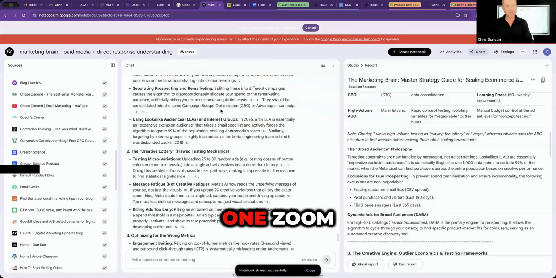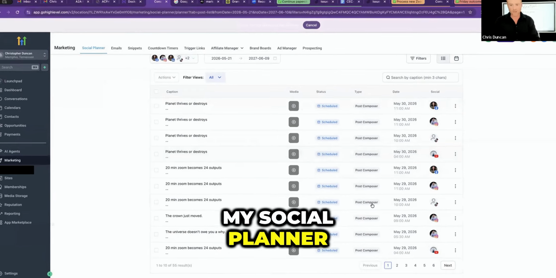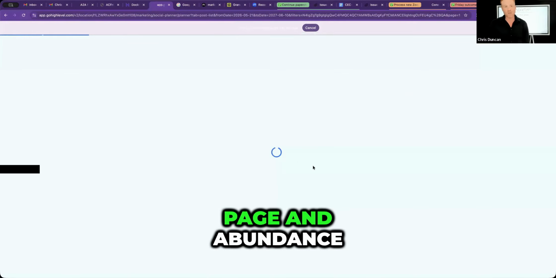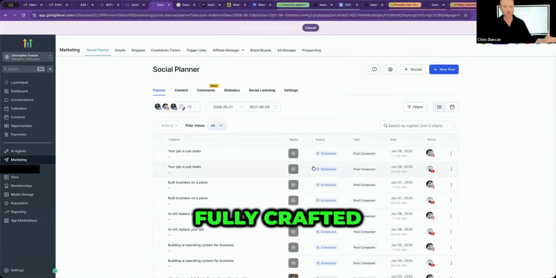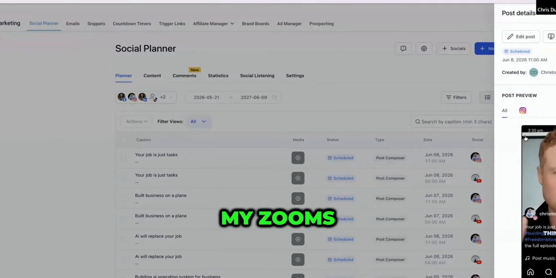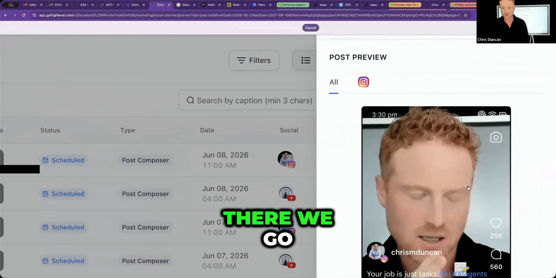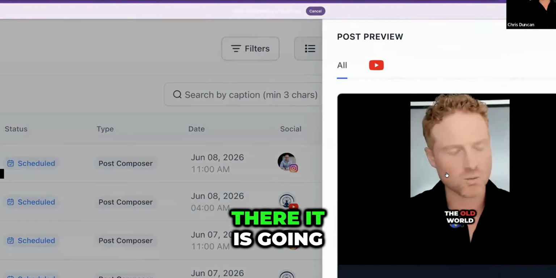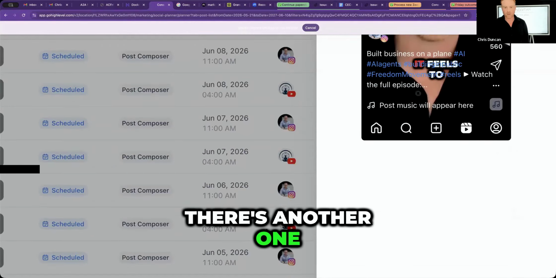And from that one Zoom, if I go here into my social planner, I now have an abundance, if I just refresh that page, an abundance of content that has been fully edited, fully crafted, gone through a whole system. Okay, so there's me on one of my Zooms. Can you see on the side there? I wonder if I can zoom in there on the side. There we go. So you should be able to see that. And if I click on another one, there it is going out on YouTube. There's another one on Instagram.